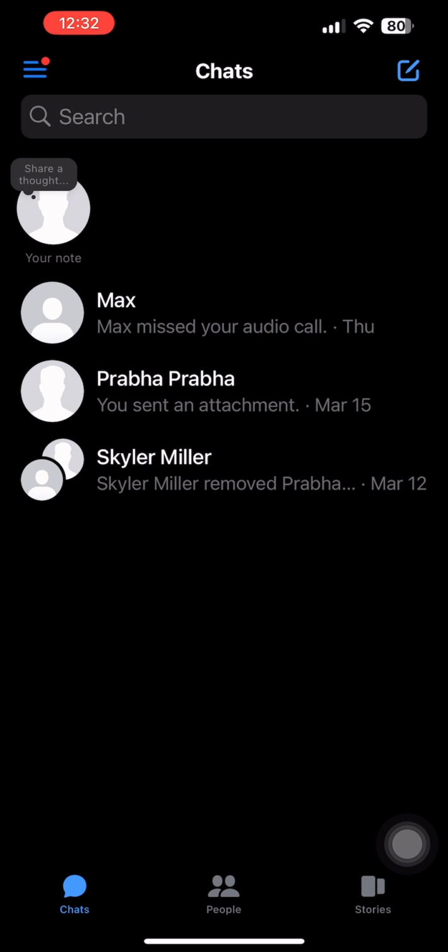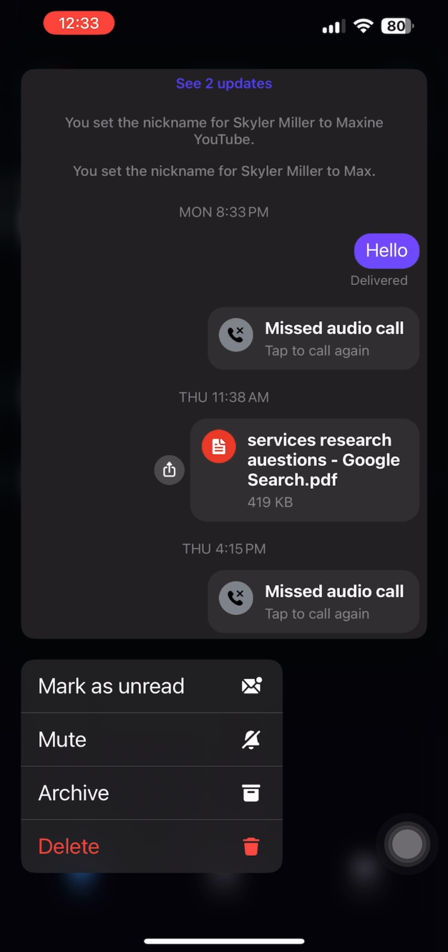Now if you long tap on a conversation that you wish to put on spam, for instance like this, you can see that there's no option to move this chat to spam. However, you can see various other options given here.